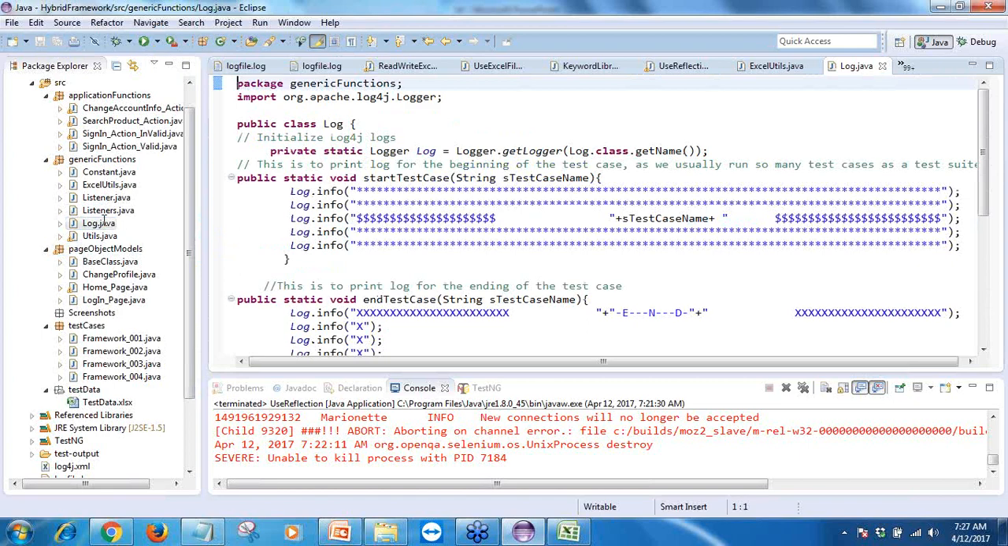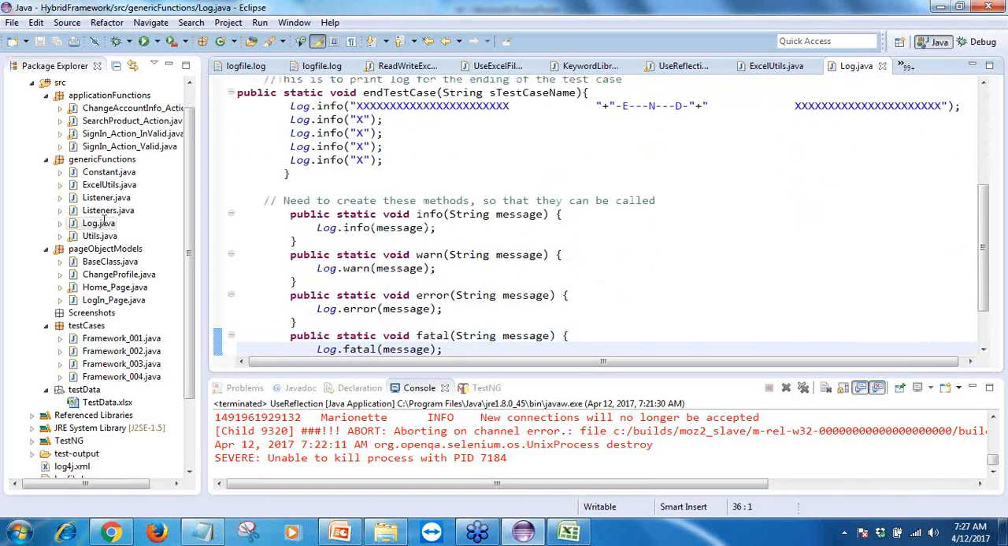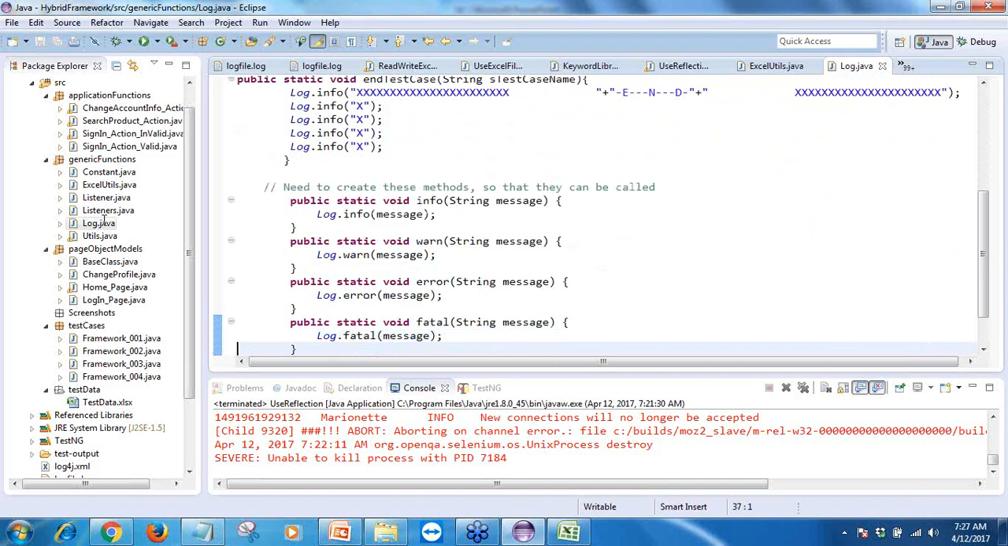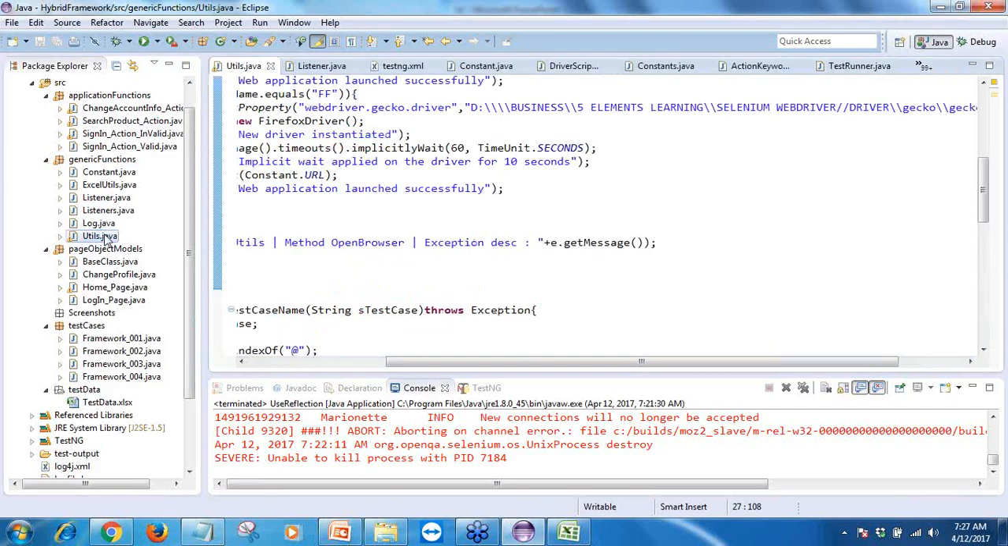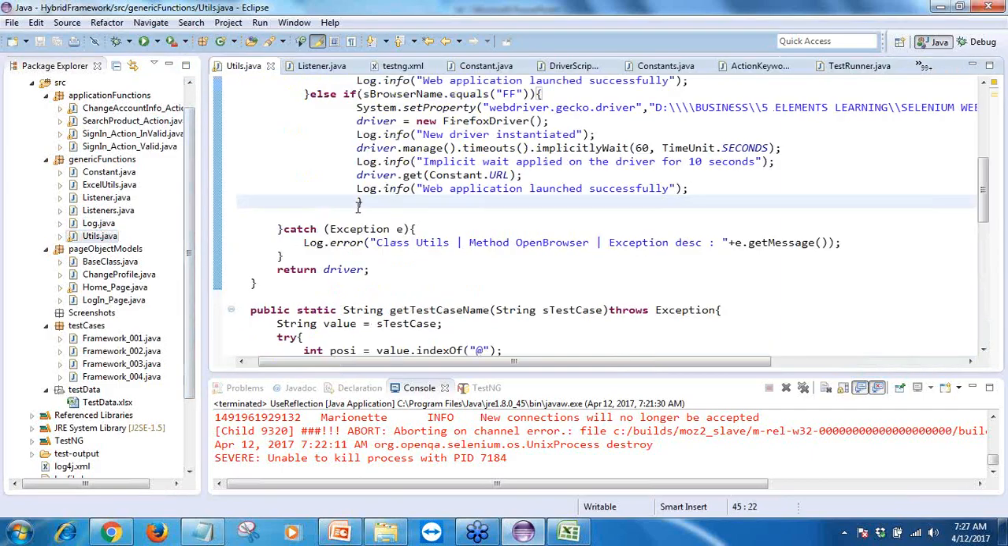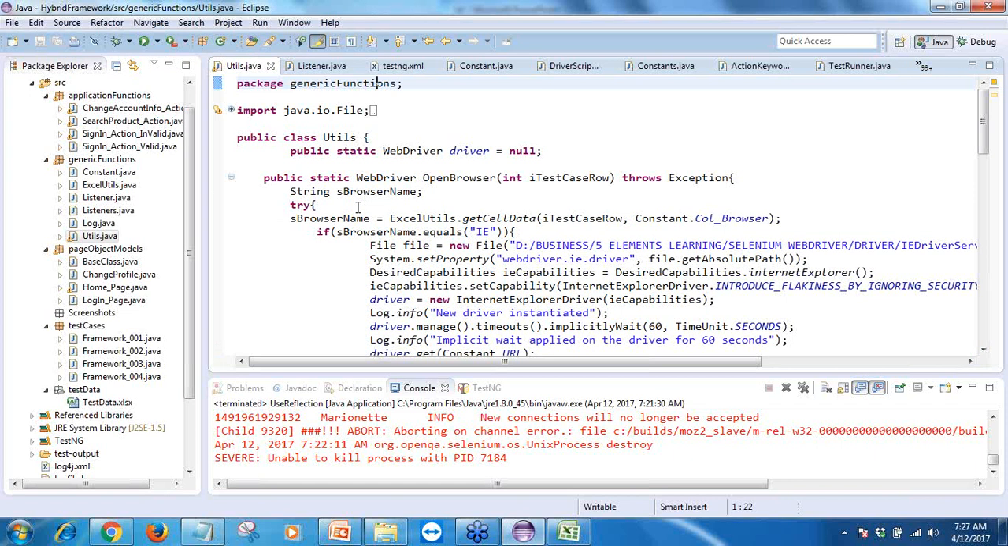Then we have log.java. The purpose of log.java is to log the starting of a test case execution, log the completion of a test case execution, and log on different events. So on info, on error, on fatal, what will you be doing, what message will you be logging.